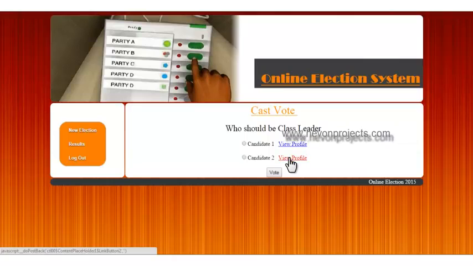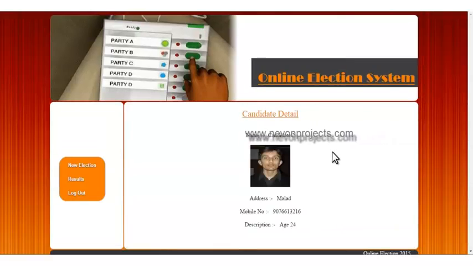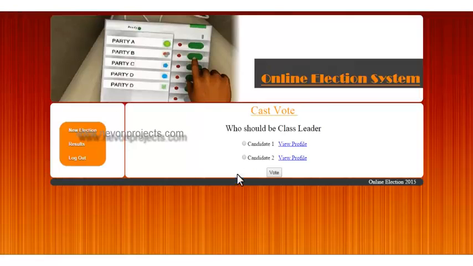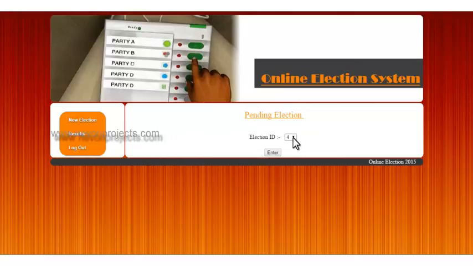You can just click on view profile, and you can see the candidate's name, address, phone number, and the description. So the user will know who the candidate is and who to vote for. If you select this one and say vote, your vote will be cast for that particular candidate. And you can see that this election ID was removed from my election list. So you can even vote for this one: just select this election ID and click enter.